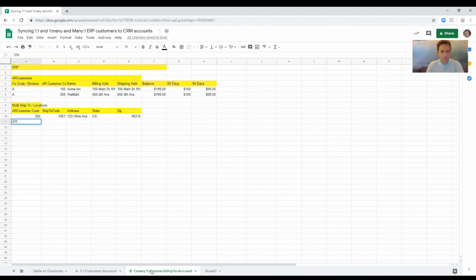Again, Walmart, ShipTo code or location code or store number 1002, 456 Treeline Avenue, and that one is going to be in Washington. 2 ShipTos, and for the sake of this, we will just copy this and make 4 of them, all the way up to 1003, and we'll make the last one all the way to store 1099. So you can see we've got lots of different stores.